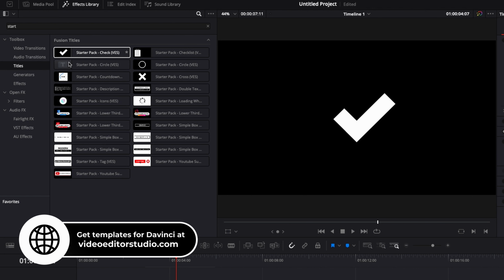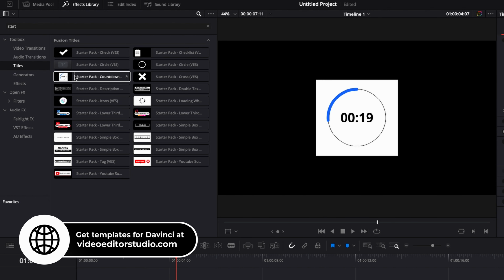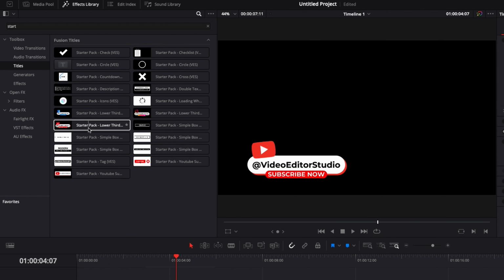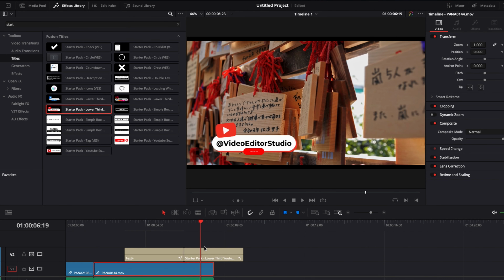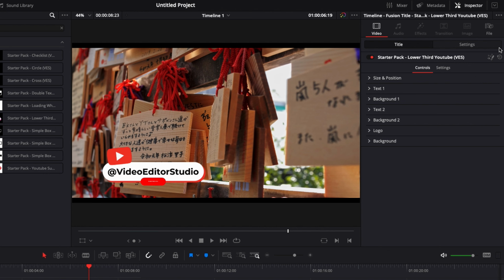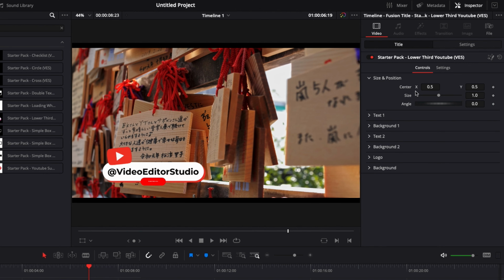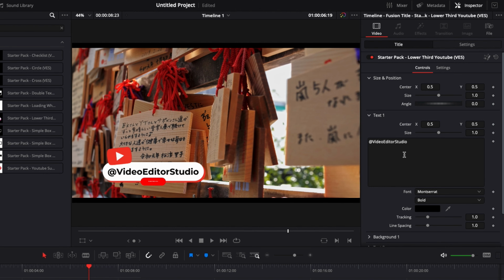where there is a bunch of different titles like a counter. We have some lower thirds. You can just take them, drag them directly onto the timeline, and then you can go over to your inspector right here and change the size, the position, the text, and so on. It's very easy to use and very intuitive.